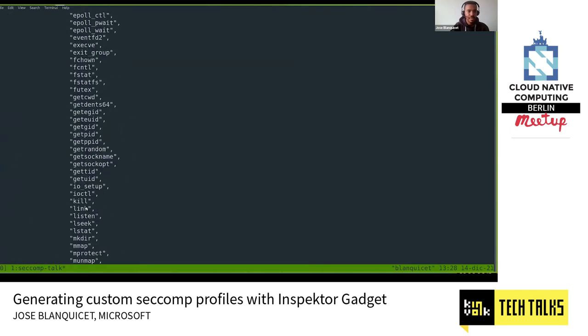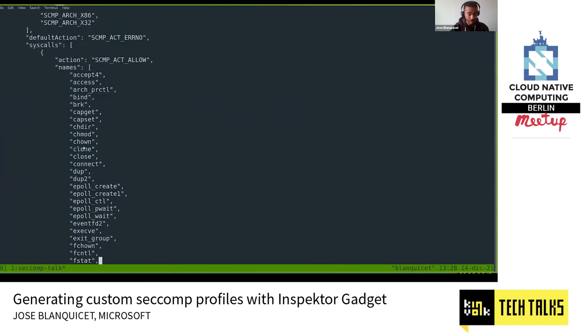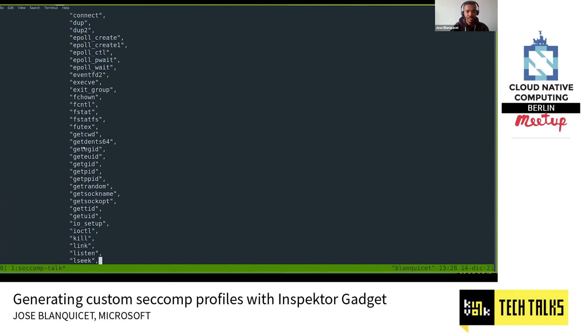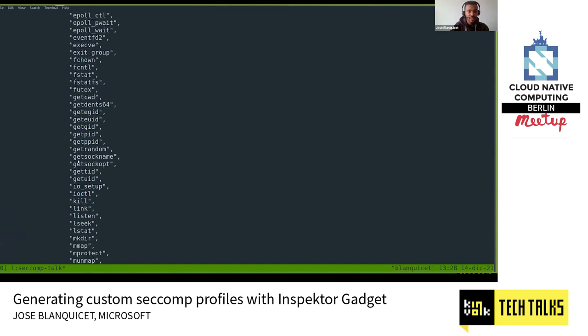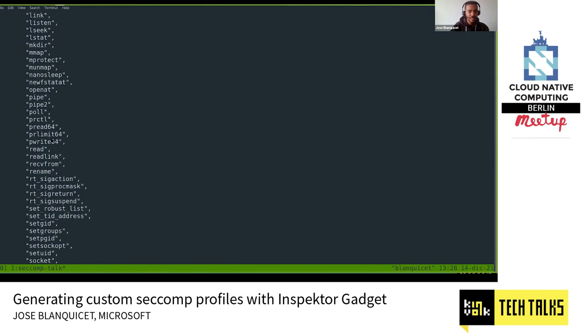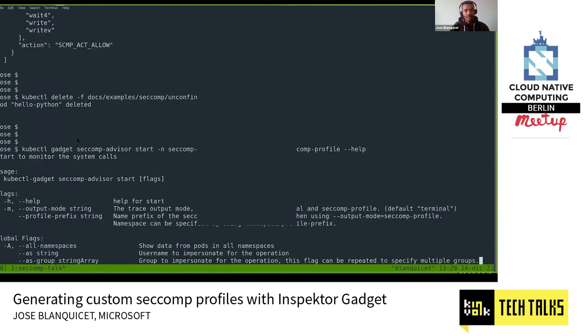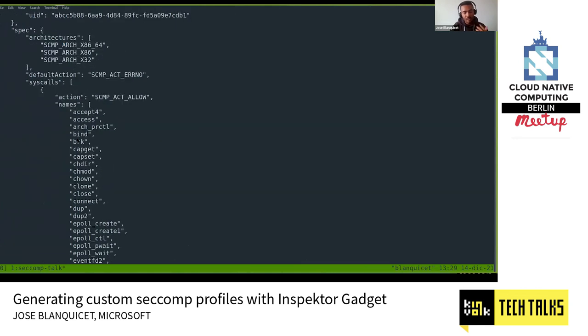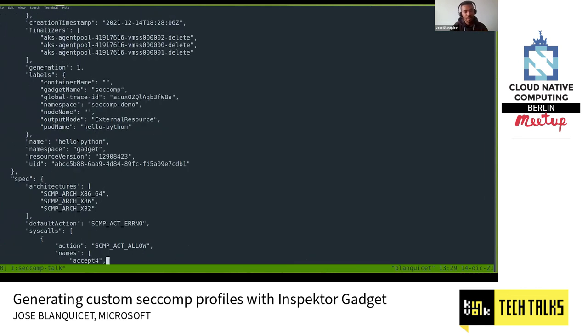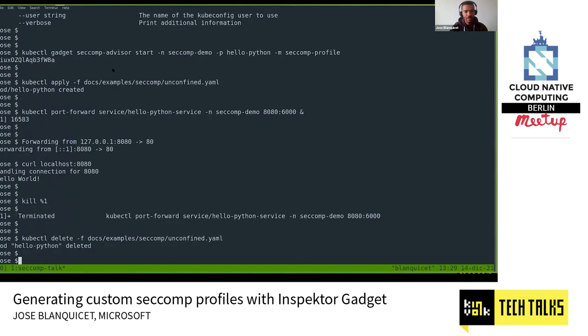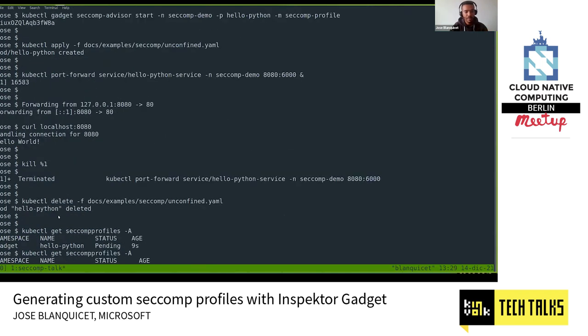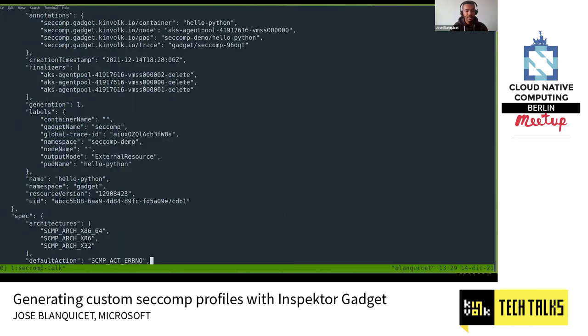These system calls are the same that we saw before. Actually, they are not exactly the same, because this time we terminated the pod to generate the policy instead of stopping the monitoring. And in fact, we have the kill system call here that was not present here. So the best way to always cover all the system calls that are needed is to, as we did here, start the policy, do everything we need to do, terminate the pod, and then the policy will be generated automatically.